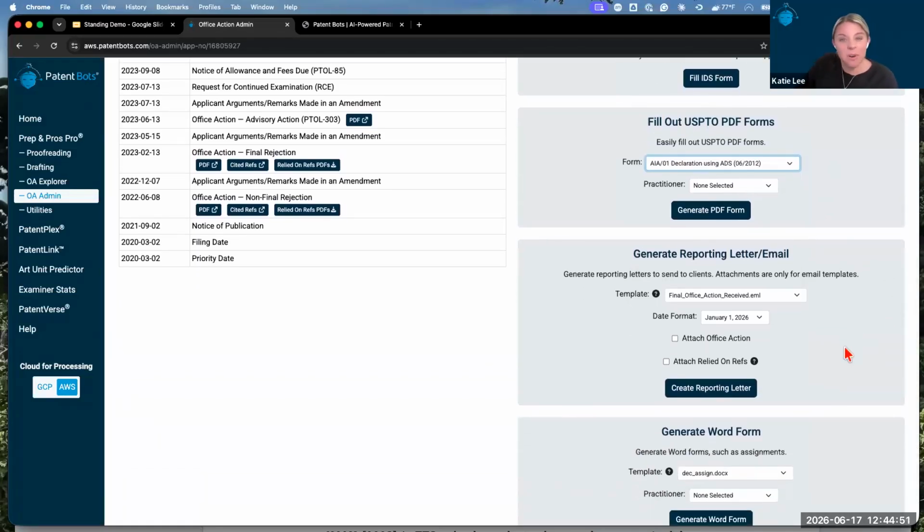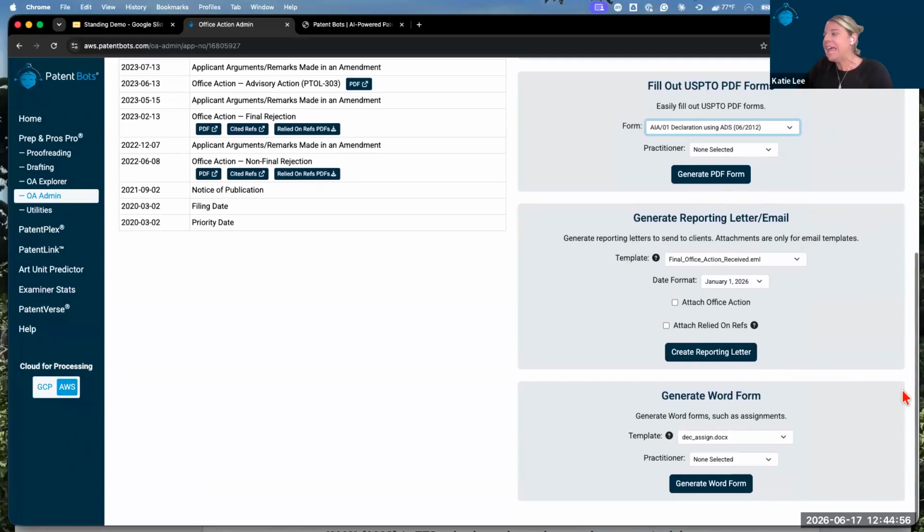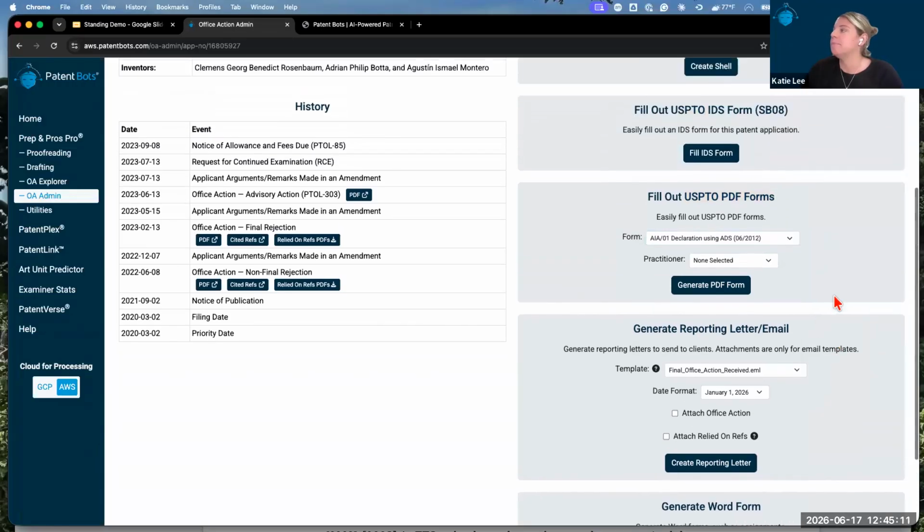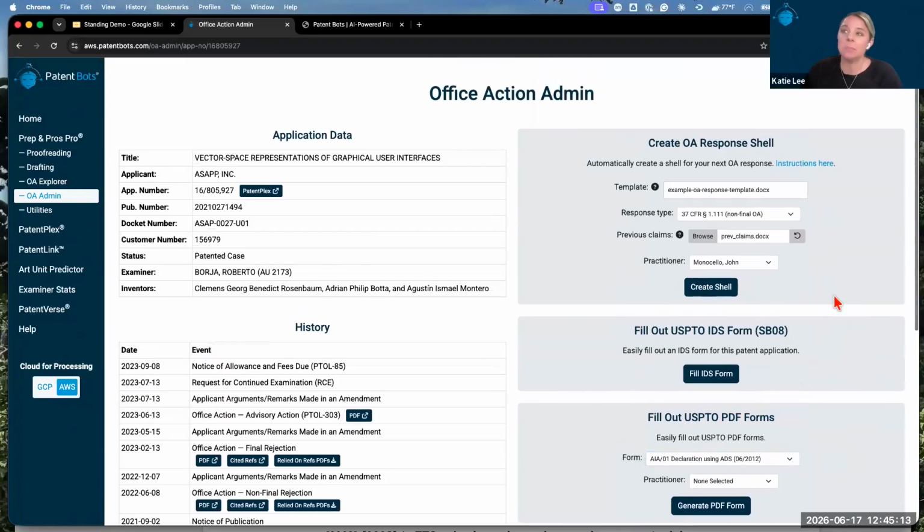Your pesky reporting letters for clients, we can do letters as well as emails. And generating Word forms, such as a declaration or assignment, really any form that's not going to be in the USPTO PDF form, you can automatically generate here in Word. So lots of really great time-saving functions for you and support staff here when you're working with an office action. And that's all I wanted to cover for Prep and Pros Pro.